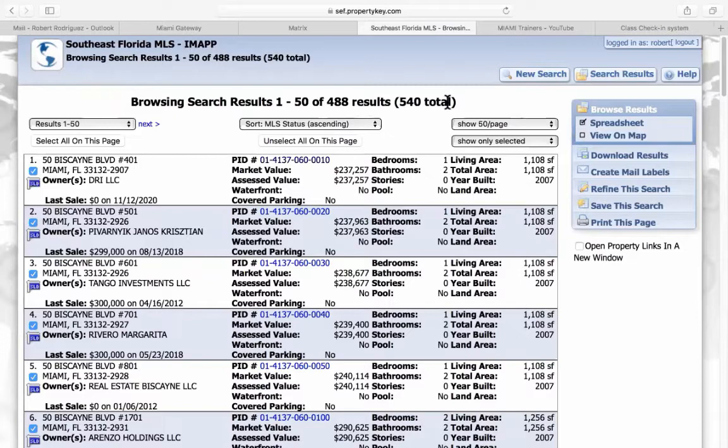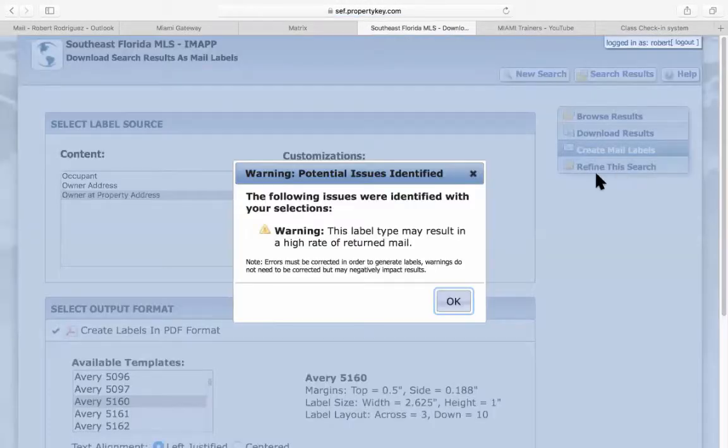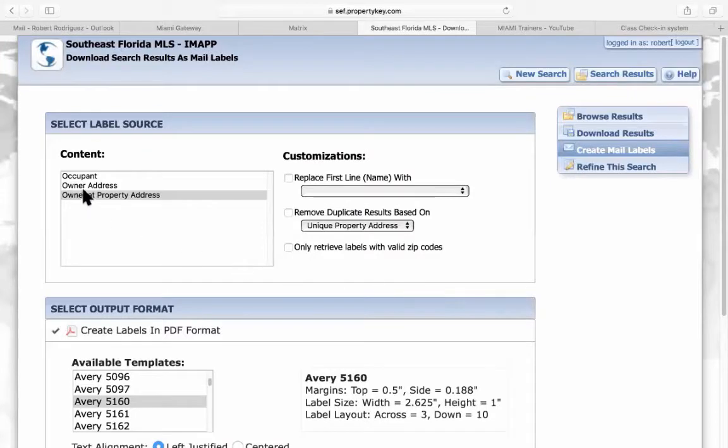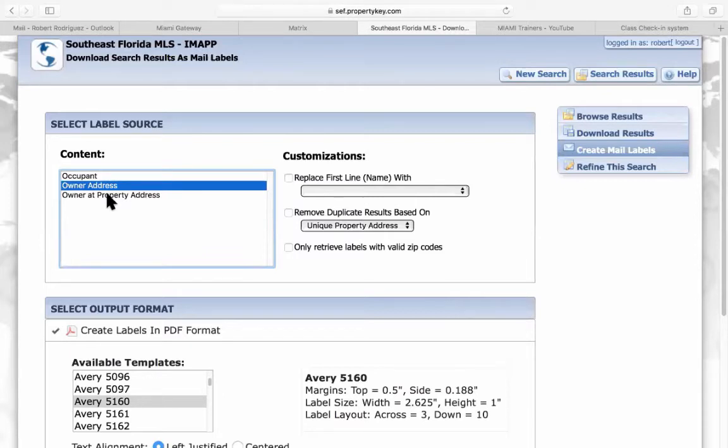So the idea is we want to prospect this building and we want to find out information. On the right-hand side, you do have download results, and then you also have create mailing labels. So let's begin with the labels. Let's click on create mail labels, and then you do have here owner address, and then you have owner at property address. Here's the difference.